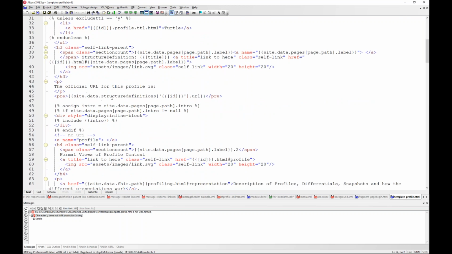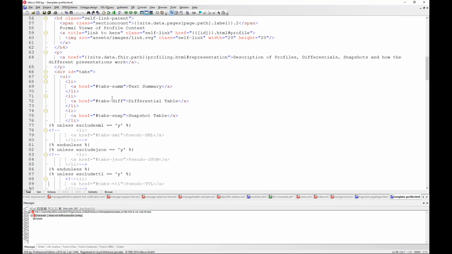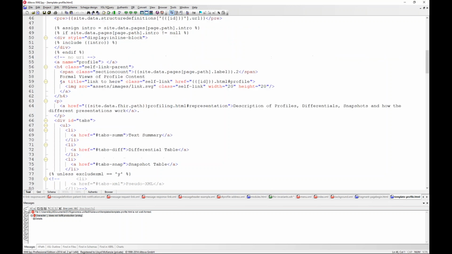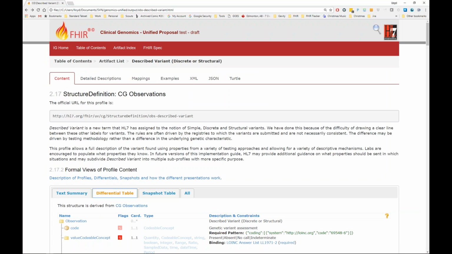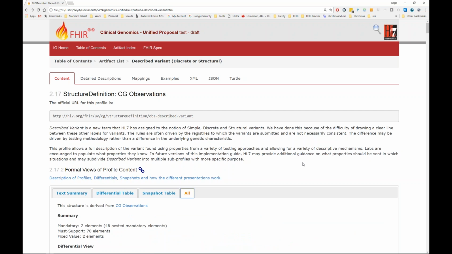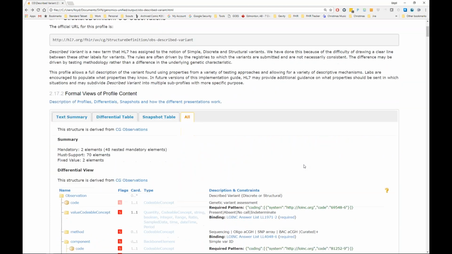And then we're going to have official URL. And then we're going to have the formal views, so the text summary and the differential table and the snapshot table, all of the things that show up here. So content, detailed descriptions, mapping, examples, XML, JSON, Turtle, and down here, text summary, differential table, snapshot table. All of that stuff comes from that templating mechanism. So it's actually possible to design implementation guides that look very different using exactly the same framework.